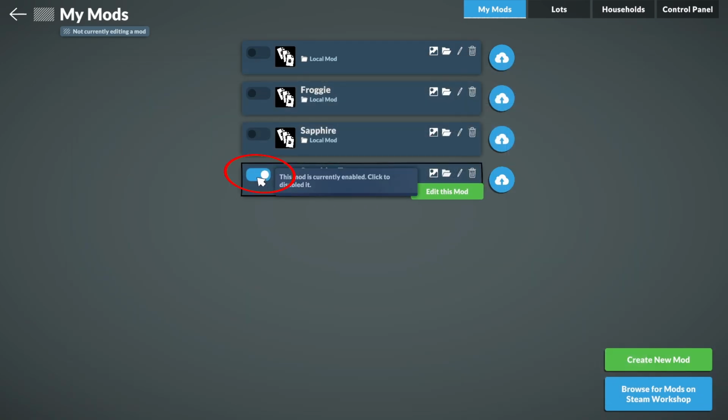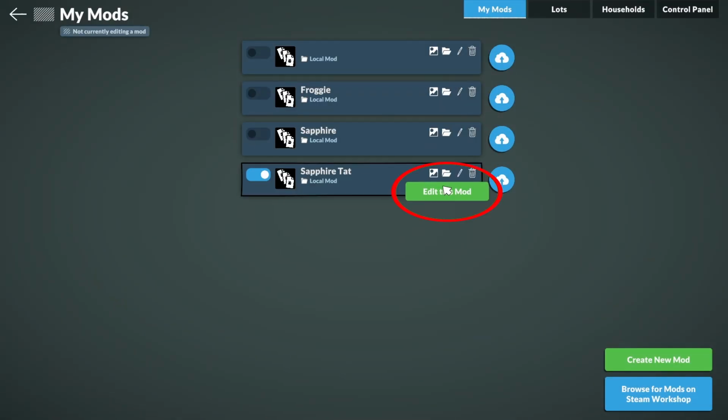On your new tattoo mod in the game, there's this on-off button on the left. Turn that off, and then turn it back on, and your image will have been successfully loaded once you see the re-imported one asset successfully. Next, click Edit this mod.